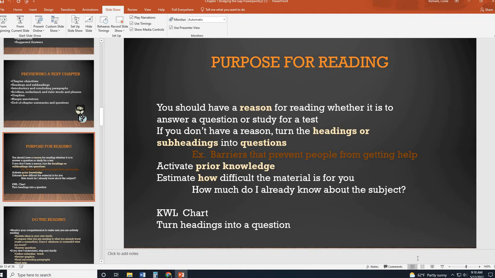Read this chapter, you have to discuss it. Sometimes you don't have a purpose, and that's where turning the headings into questions can be helpful. Really trying to have a goal for reading. That way, by the time you're done with your chapter, you can go back and be like, all right, I need to answer these questions.